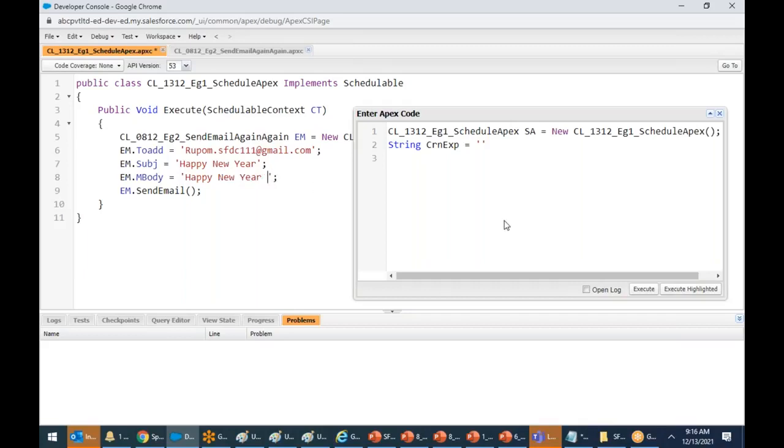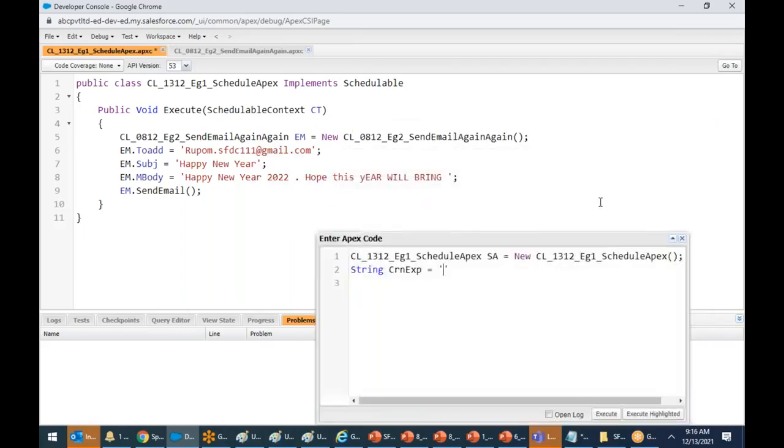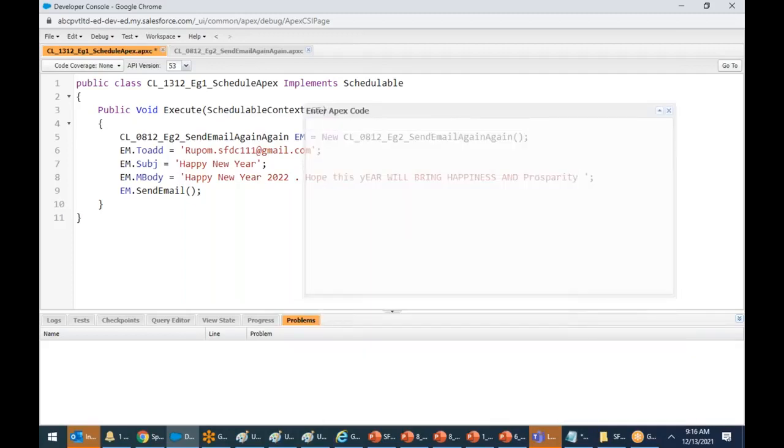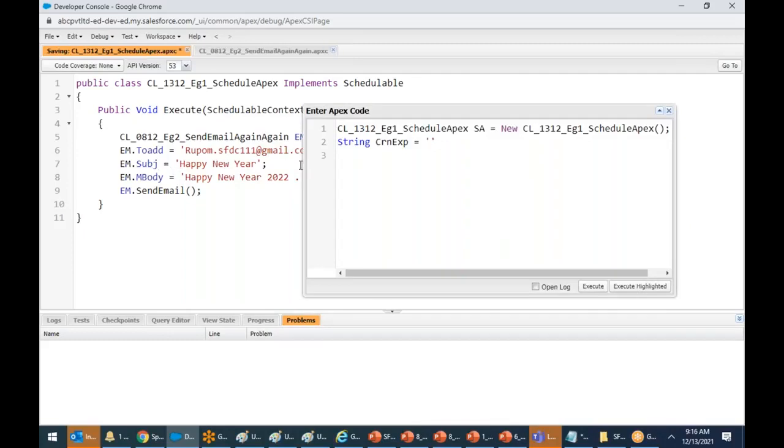Happy New Year 2022. Hope this year will bring happiness and prosperity. Prosperity. What is that? Prosperity. Okay. Control S. Done.